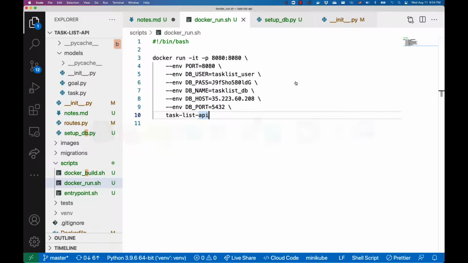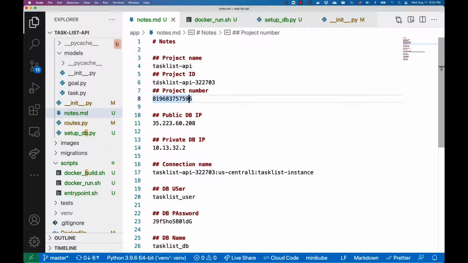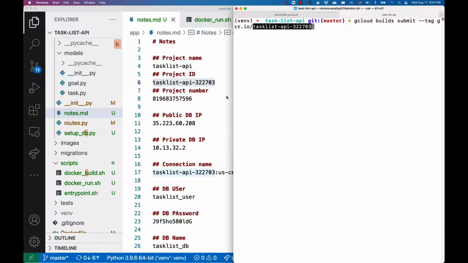So if I come to my notes, and it's really handy that I took notes on this, isn't it? I can come in and take the project ID. So I'll paste that in there, and then slash, and I need to give the image a name. I'll call this task list API. I'll do an underscore because I'm not sure if a dash works. And then, where do I find the Docker container here? Well, that's going to be a dot. It'll find the Docker file there.